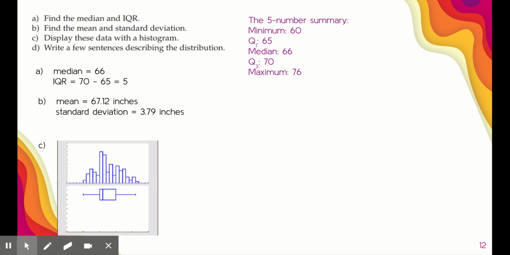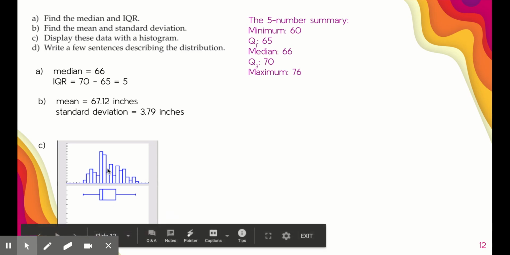C, display the data with a histogram. So I have the histogram here. Also, I have my box plot. Notice my minimum values line up and my maximum values line up. Also, my median falls in between here.